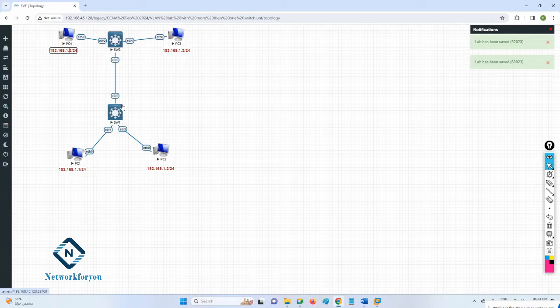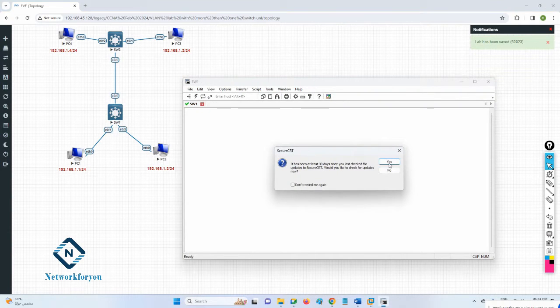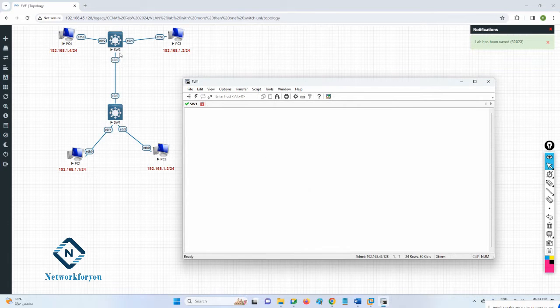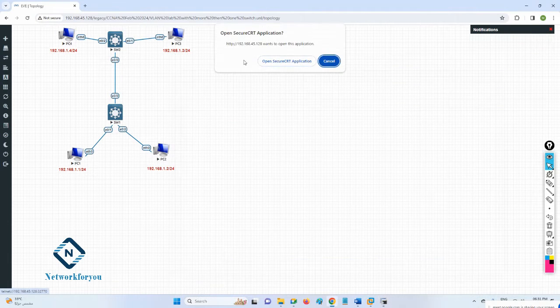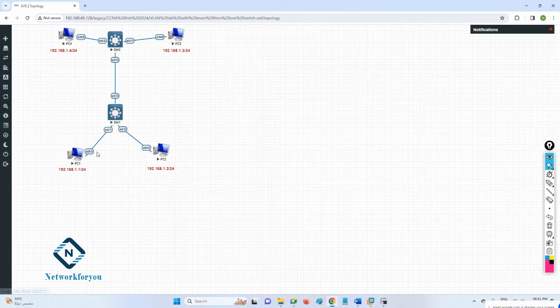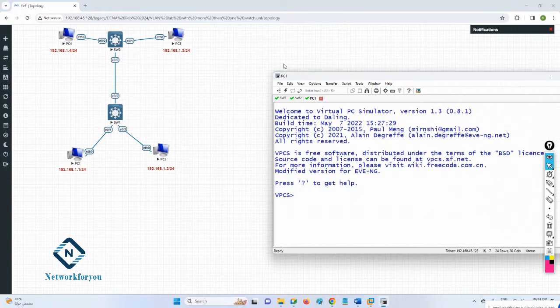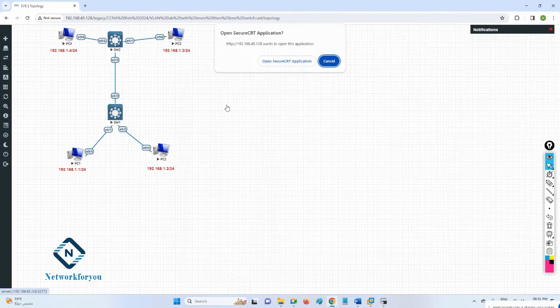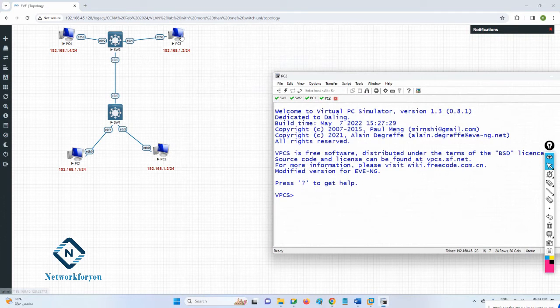So I will go here, and now I can take the console of the switch 1, and here no need to remind me. This is switch 1 we took, this is switch 2, and we can take this PC console, this PC console, this is the VPC we are calling.